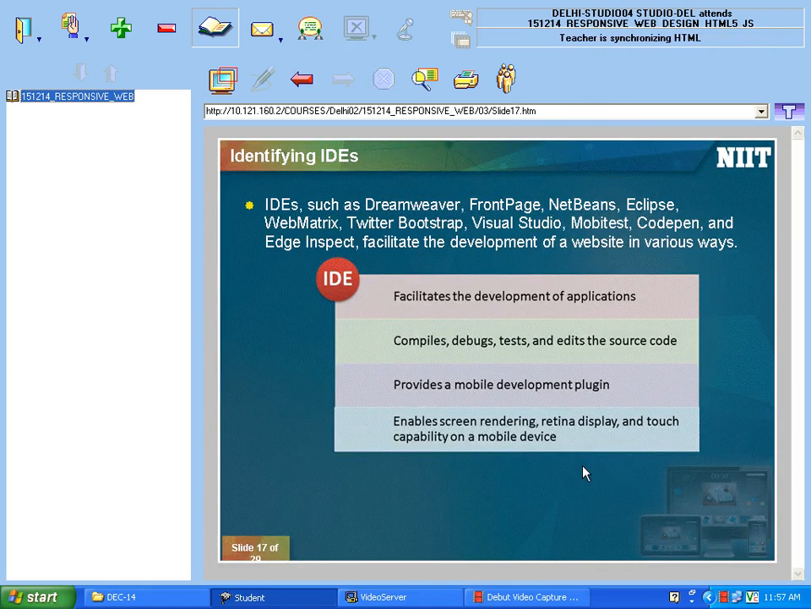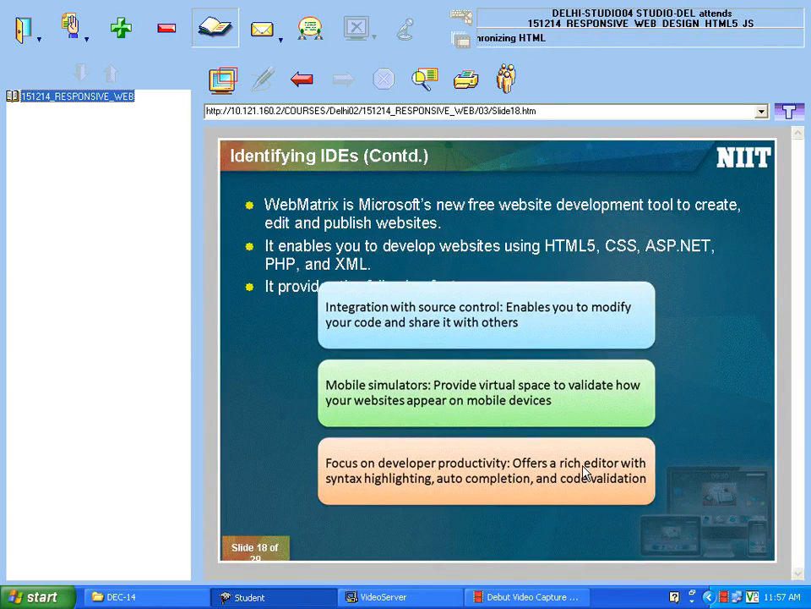So as I already explained about IDE, we have different IDEs, okay, and then next, WebMatrix, as I explained now, this is the IDE which we are going to use in this course, and by using WebMatrix we can create different web pages, okay. I can use HTML5, CSS, ASP.NET, PHP and XML, okay.